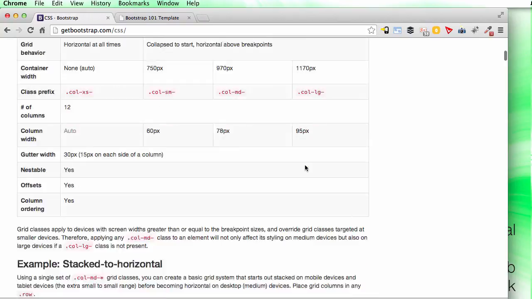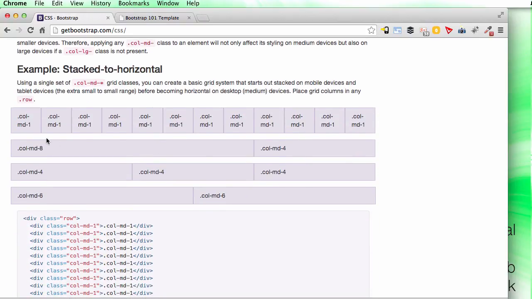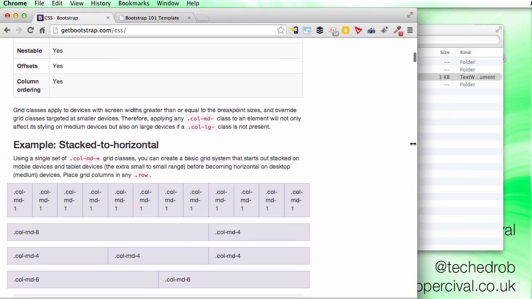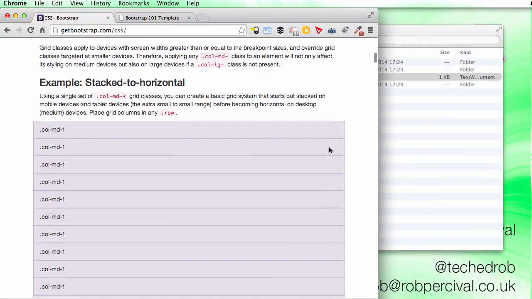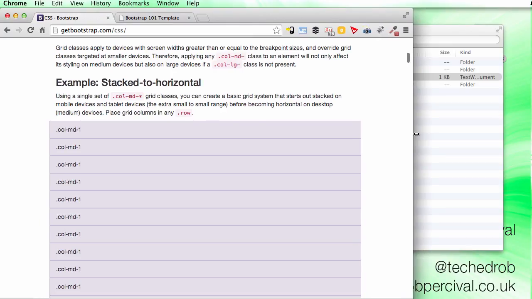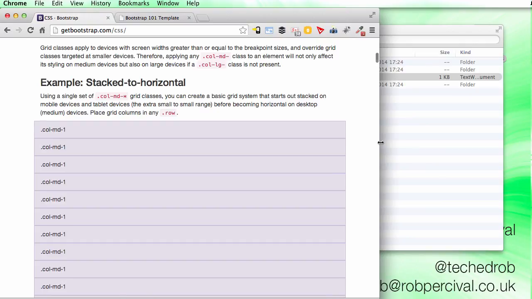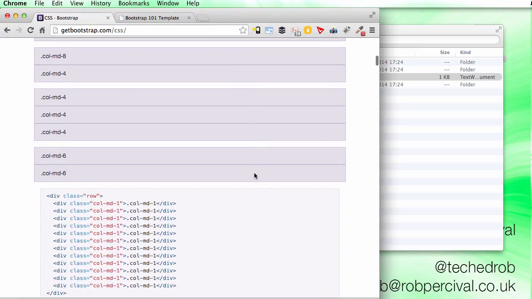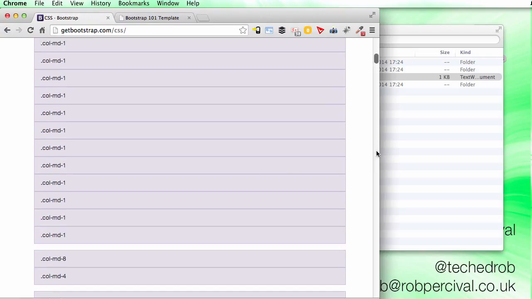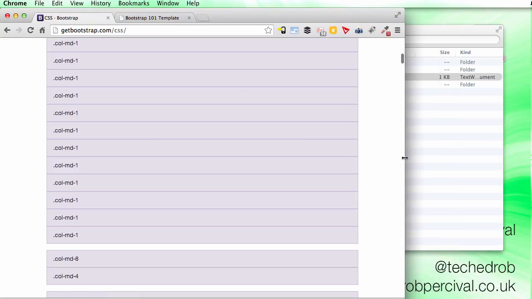So let's scroll down and get a quick example. So here, for example, we've got 12 different columns. Don't worry about the col-md1, we'll see what that means in a minute, but essentially we've got 12 different columns with a tiny bit of content in each. If I then make that screen smaller, they switch down. So that was the 768 breakpoint there, the phone breakpoint. And when we make the screen smaller than that, we've then got stacked divs rather than horizontally laid out divs.